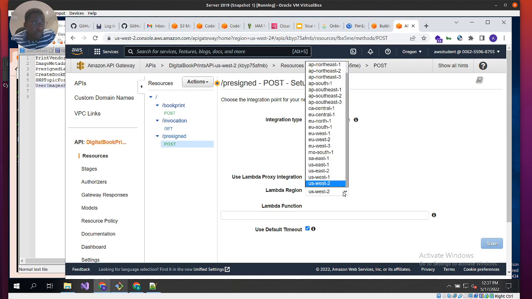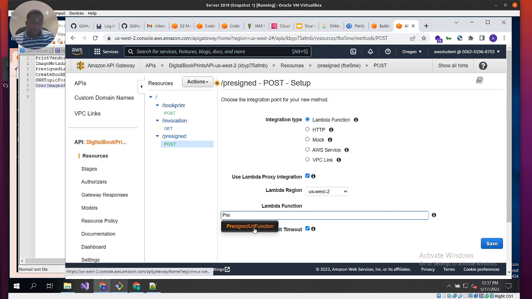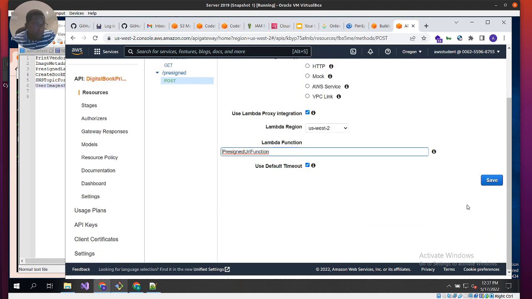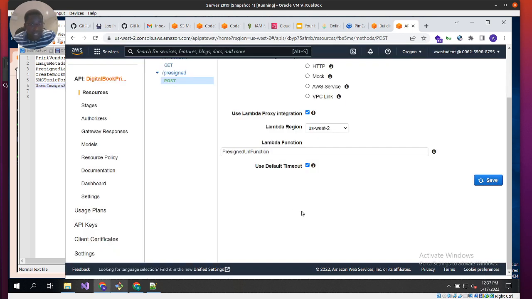For the region, be sure it's the exact region, which for us is US West 2. We're pretty much fine with that. Then the Lambda function, we'll just enter it and it should populate, which is the one we just created. We'll select that. That's the Lambda function. Now we can go ahead and save this, which is okay, and that should be it for this first part. Now we will go ahead and deploy the API.